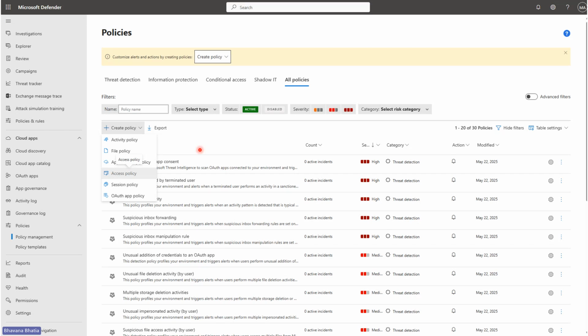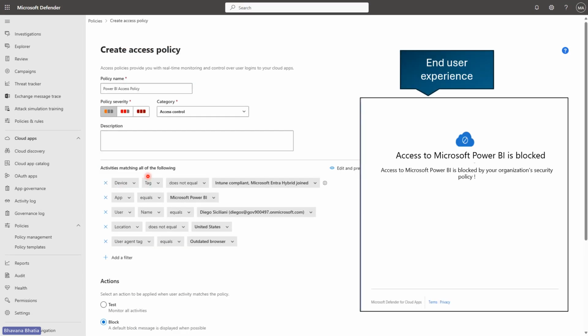So you can go to the Defender for Cloud Apps portal, and under policy management, you can create an access policy. And here you can specify the activities matching various conditions in real time. Okay, so example, if someone is accessing Power BI service from an outdated browser or suspicious location, I can take actions like block them from accessing Power BI service. And this is how the end user experience is going to look like. So if they are accessing from any of these matching conditions, then they get a message saying access to Power BI is blocked.